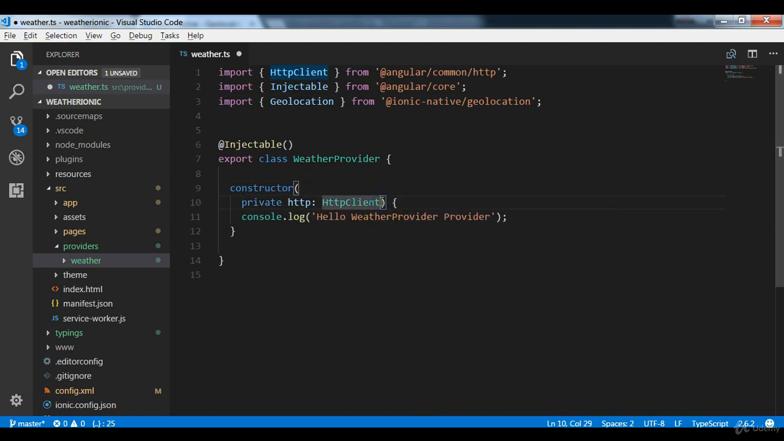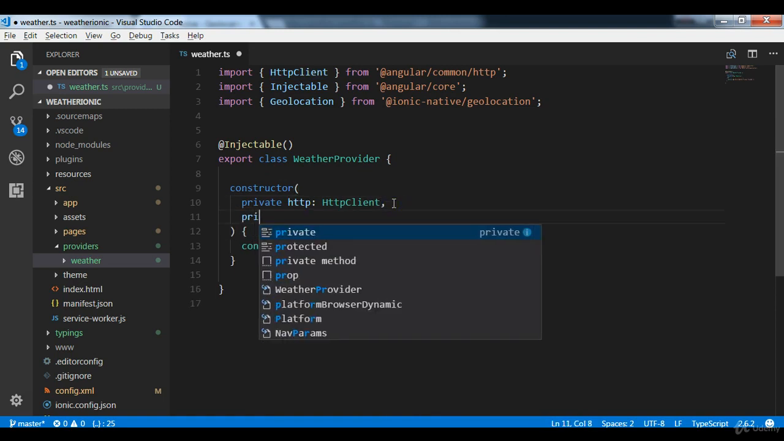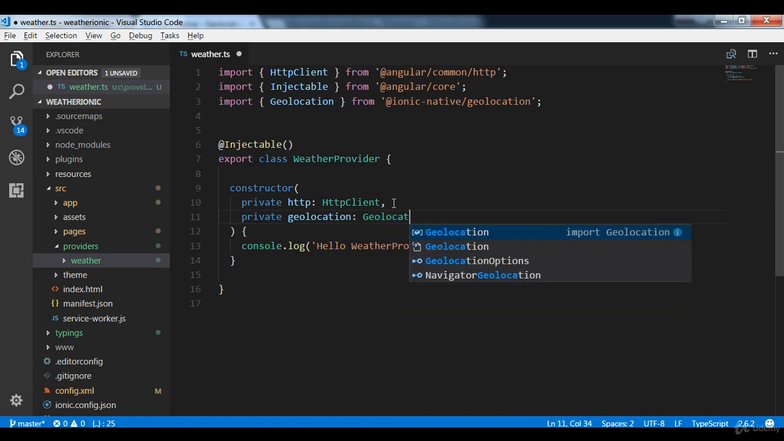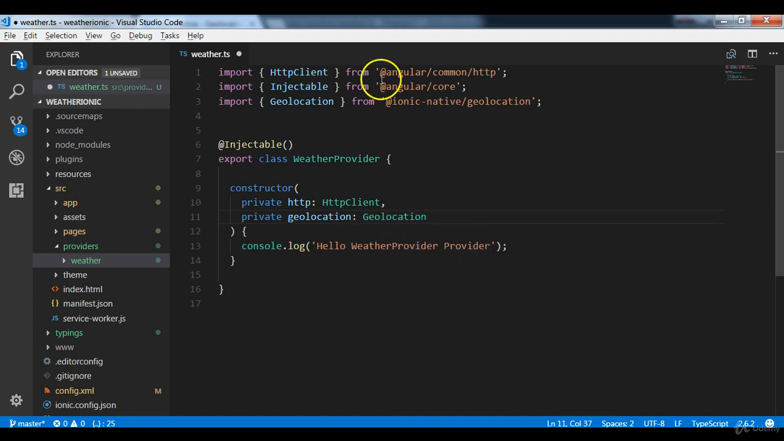So I'll bring this down. Then here, private, I'll call geolocation of type Geolocation. Now we added the geolocation plugin and we injected it into our constructor.